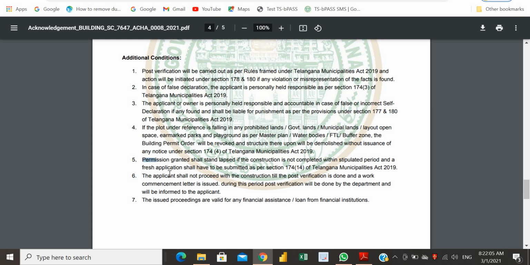Permission granted shall stand lapsed, not this one. The 6th point under additional conditions, please look at this condition. 6th point: the applicant shall not proceed with the construction till the post verification is done and a work commencement letter is issued. This post verification will be done by the department and will be informed to the applicant.